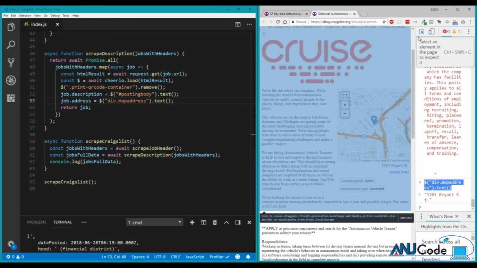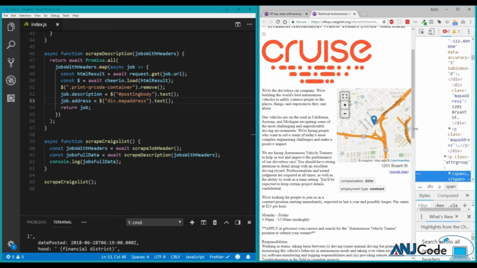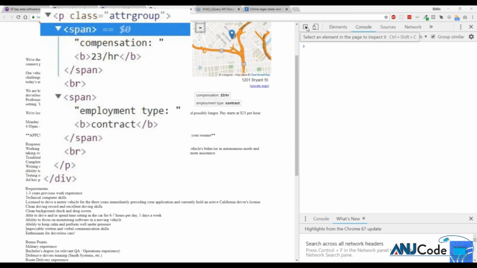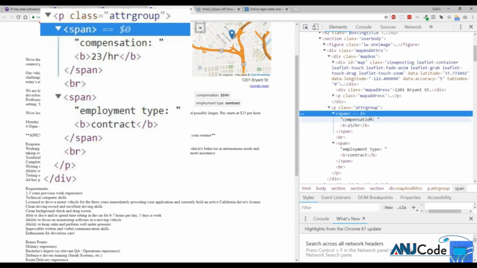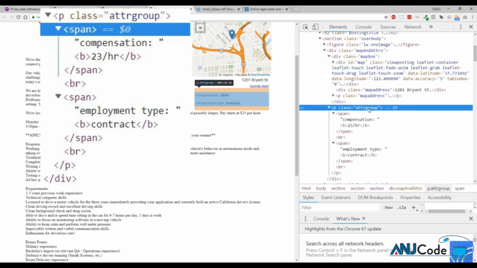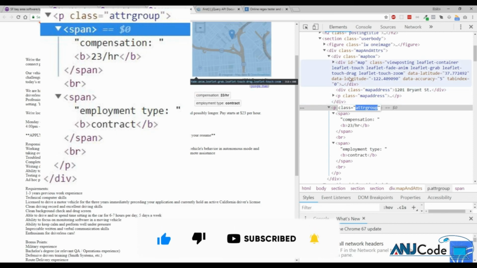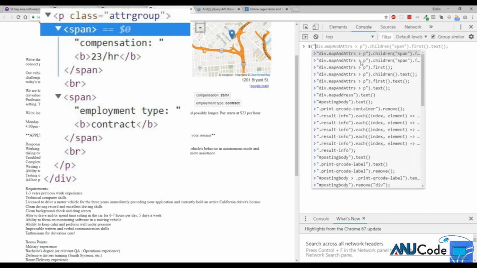Now let's try and get the compensation for each job also. So we go again and select the element, and we can see we have just a span element without any class or ID. But it's inside this attribute group p class. So let's try and select the p element with the class attribute group instead, and see if we can get the compensation out from that. So I could, for example, select the p class attribute group and then select the first child of this element. Let's try and do that.